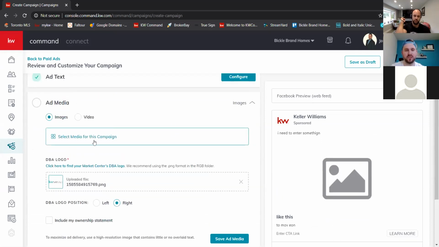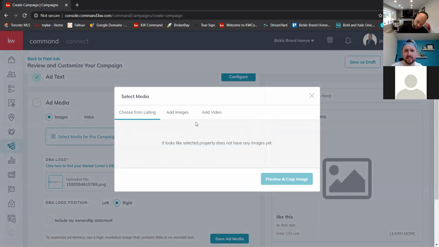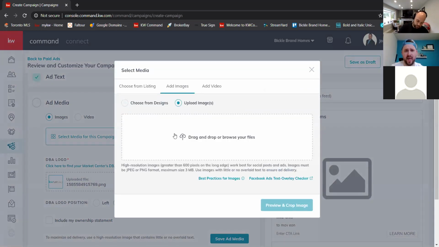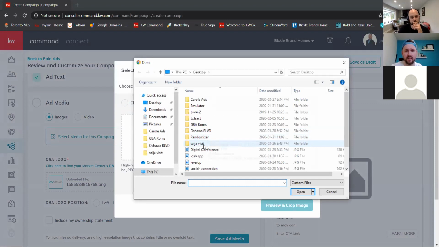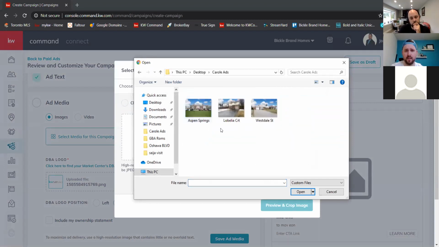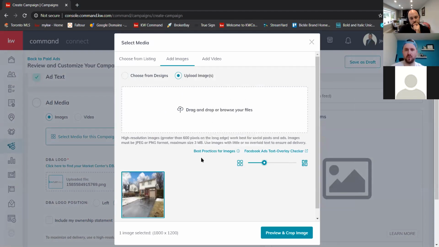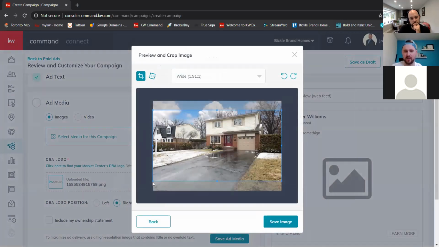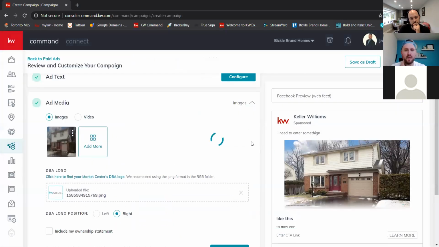So the reason it doesn't matter what listing you select is because we're just going to add our own images to it anyway. It'll replace whatever listing it is. As soon as we add this image, whatever listing we selected is going to be completely non-existent at this point. So you can crop that image, make it look like whatever you want. But again, a single image of the front of the house.